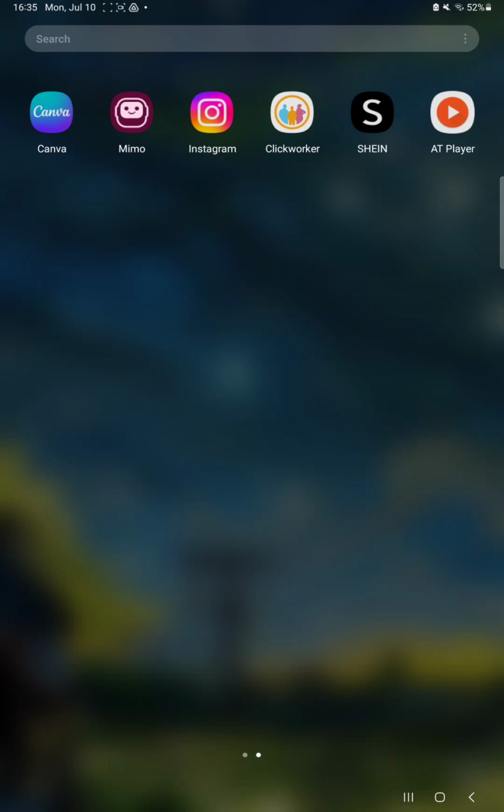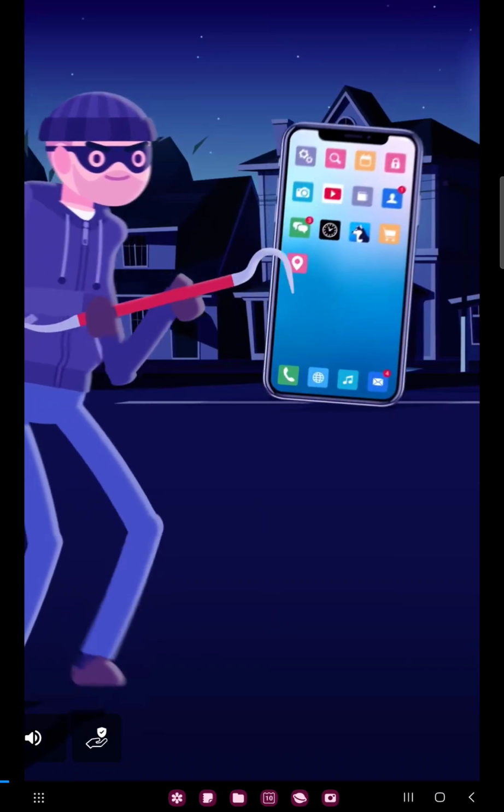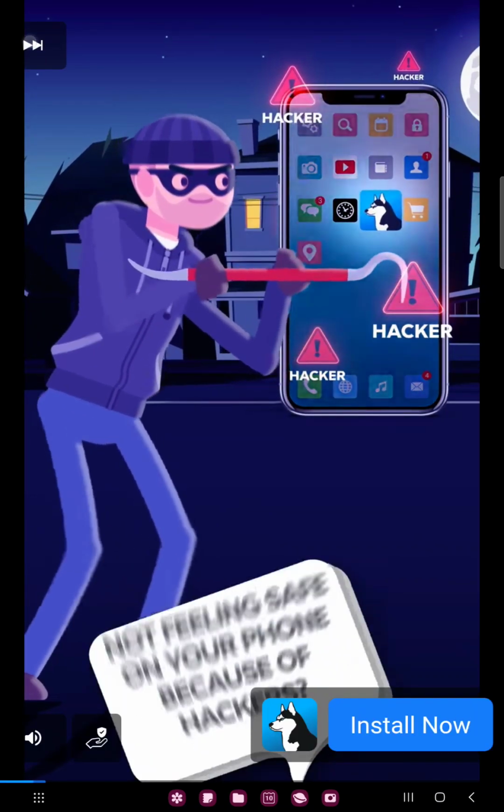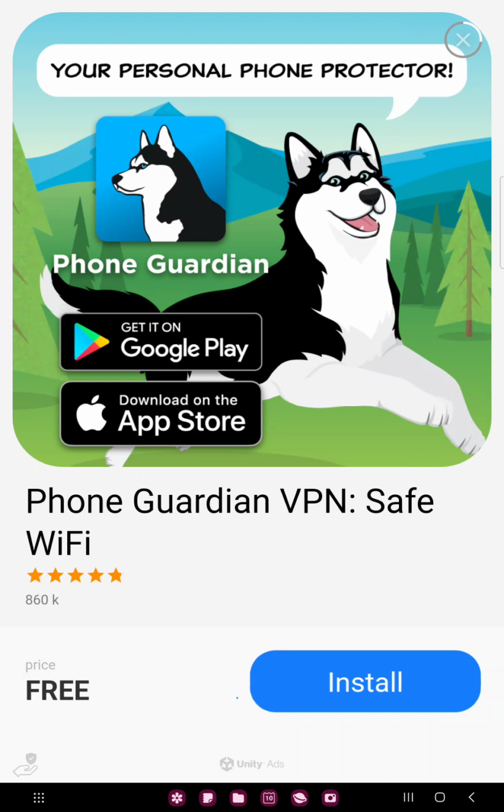First of all, open the application on your device. This is an ad, and we can skip that.